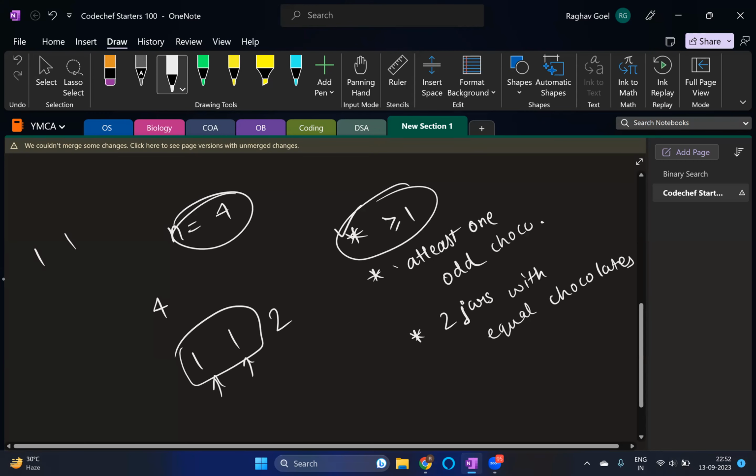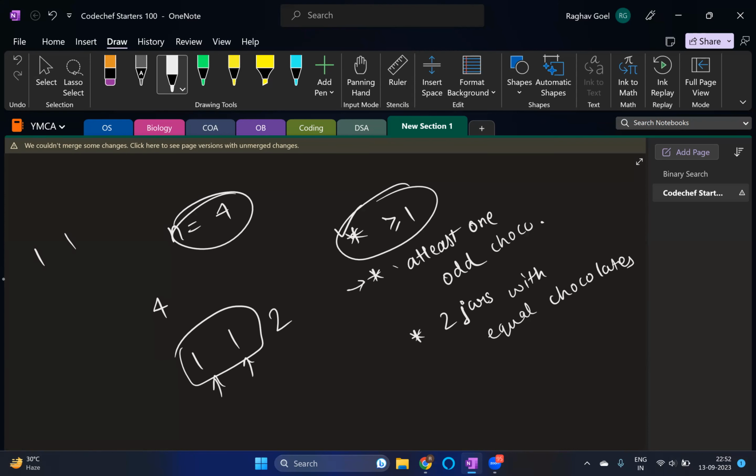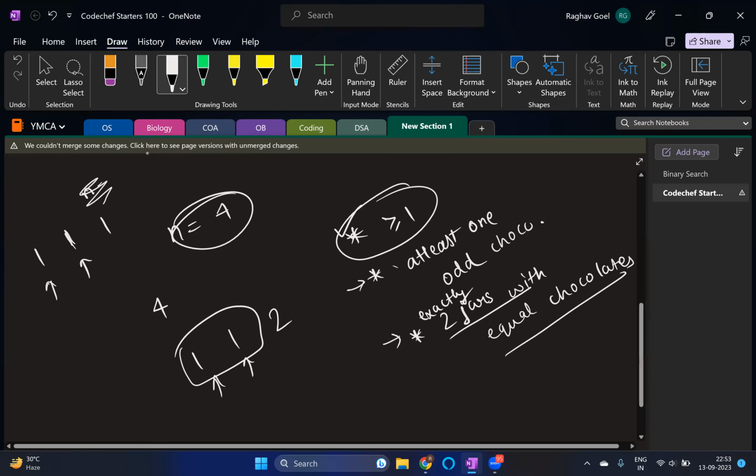The second condition, at least one jar with an odd number of chocolates, will also be true there, because we are picking 2 jars with one chocolate, which is odd. And the next condition of having 2 jars with an equal number of chocolates also holds here, but it should be exactly 2. So if n could have been 3, then you could not have one chocolate in the next jar. But it has already been mentioned that n will always be greater than or equal to 4.